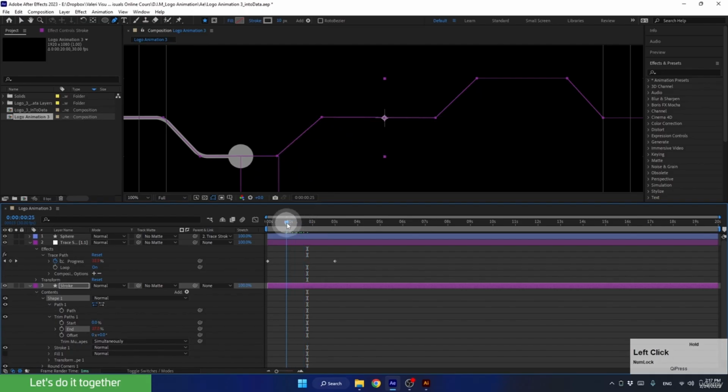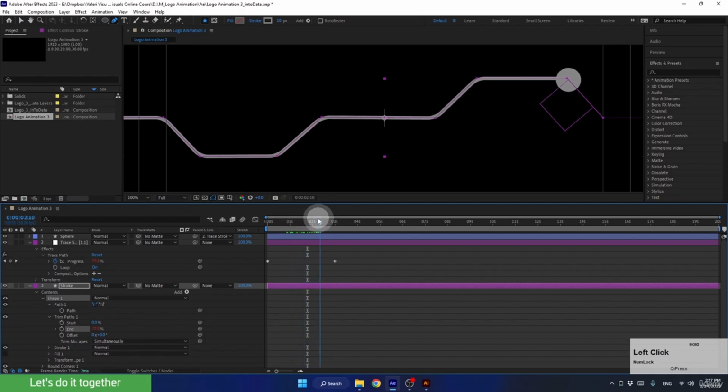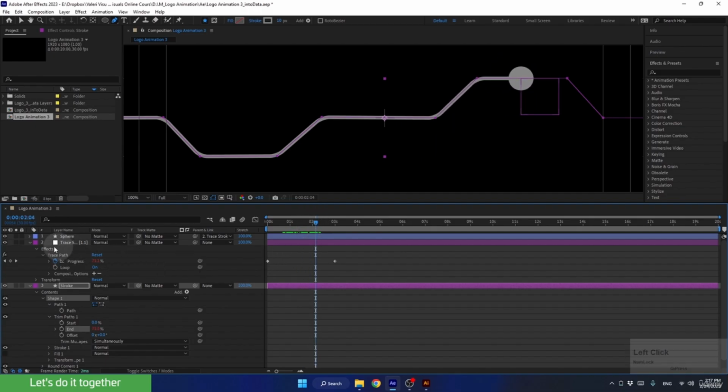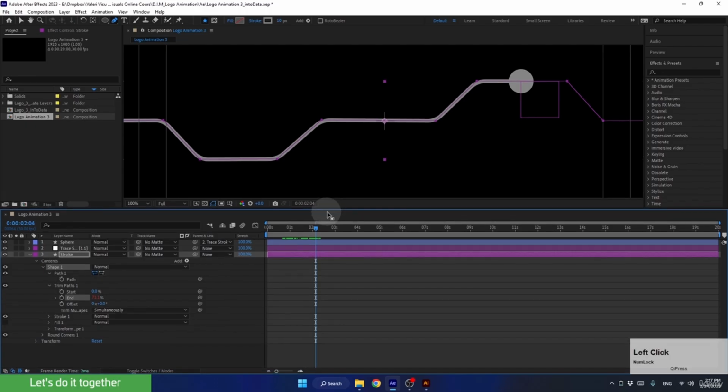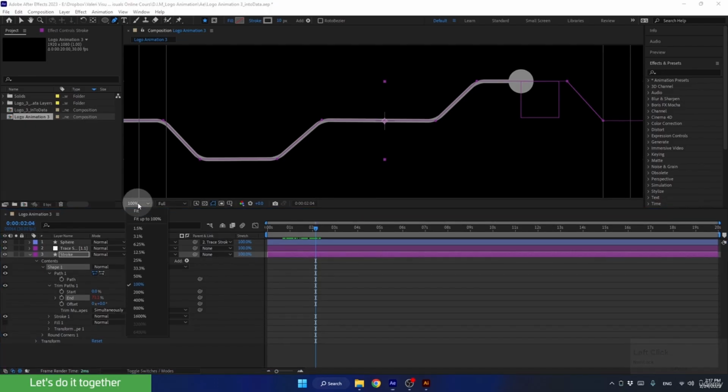And now, when the null is moving, the sphere is moving with it, and the End property of the Trim Path effect moves with the sphere. Looks great. Let's move on. We can set the preview screen back to fit.